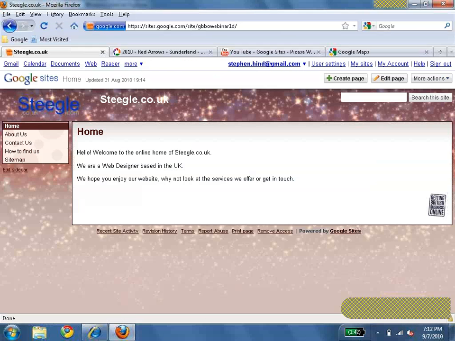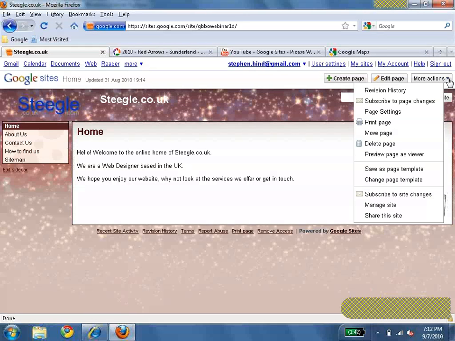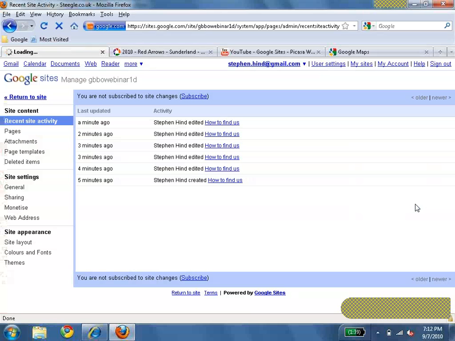This nicely brings us on to changing the theme of your site, because as you can see there, I've added the logo and it doesn't really work with this colour scheme. So now we can change the theme of the site to make it more acceptable. So again, use the More Actions button, and again go to Manage Site. Once you're in the Site Manager, this time you need to go to Themes underneath Site Appearance.